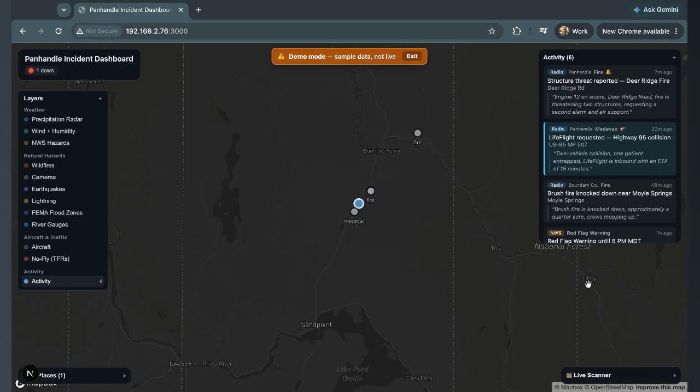Cool. So this has been in development for a little while. I do plan on adding more layers and more notifications that'll be helpful if there was an incident, for just anybody who could use this to be able to track it.